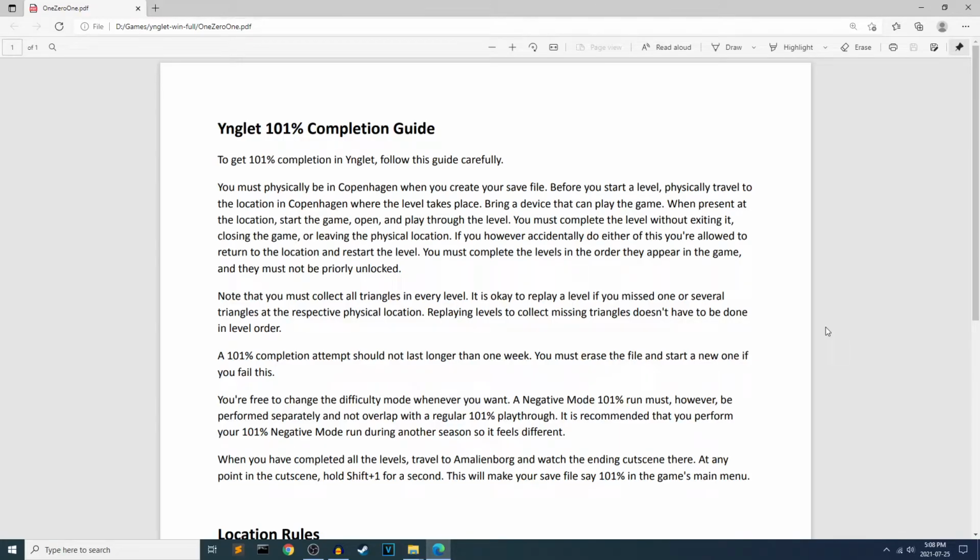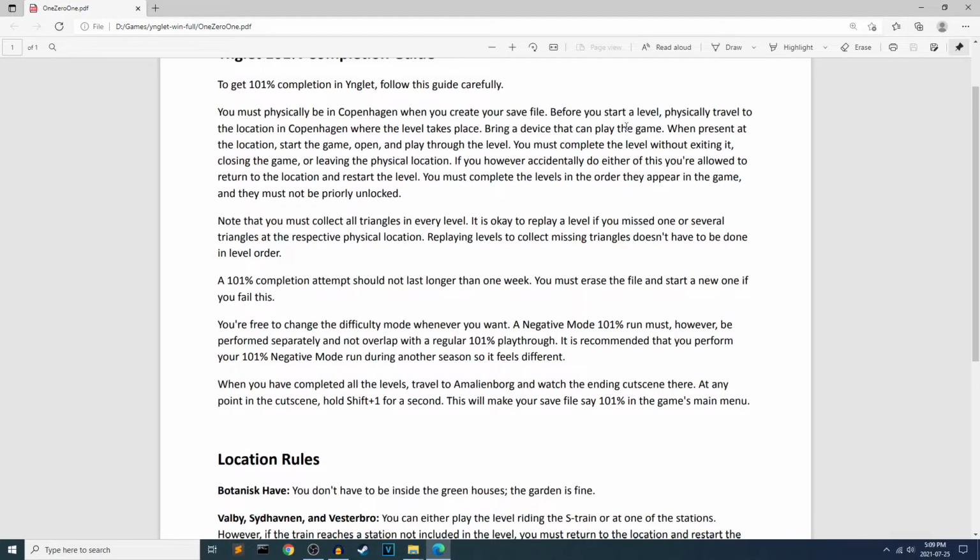So another little tidbit here, there's a PDF in the download, Ynglet 101% Completion Guide. Unfortunately, I can't actually do this, because to get 101% completion in Ynglet, you must physically be in Copenhagen. And I mean, I could go buy a plane ticket, but I think I'm good. Before you start a level, physically travel to the location in Copenhagen where the level takes place.